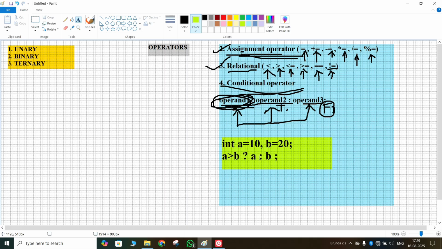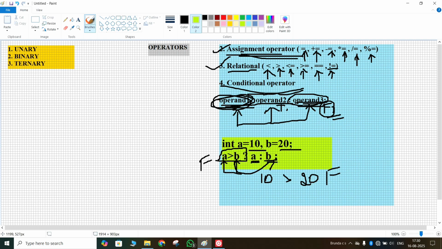In this example, you can see I have given the condition as A is greater than B. Okay, is 10 greater than 20? It is false. So as I said, operand 3 will return the false value, correct? If the condition is false, only then this operand 3 will be executed. So in the same way, this condition is false. So it will skip this A and directly the control will go to B and B will be executed.